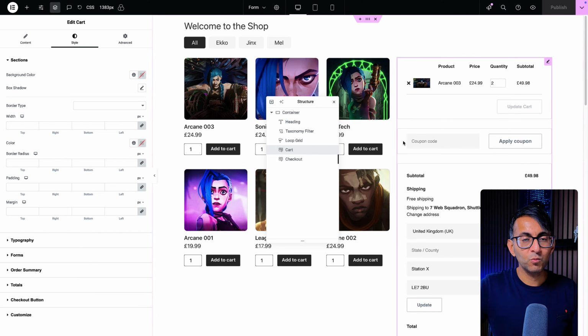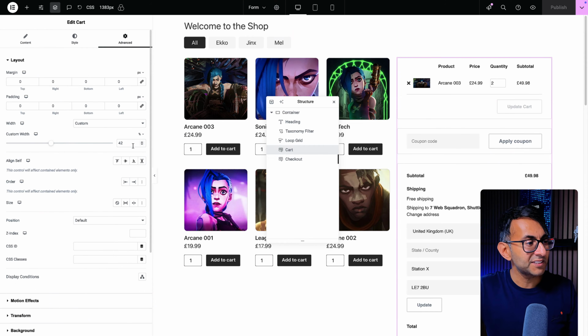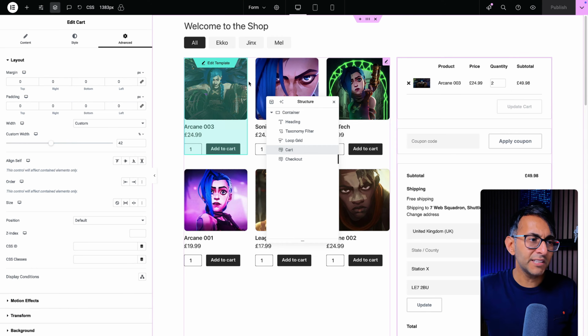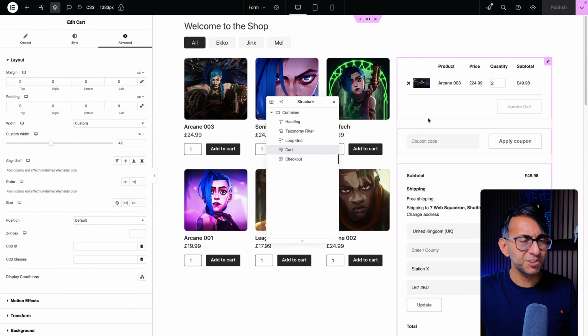Then we have the cart widget over here, and the cart widget is set to be 42%. You're going to say 56, 42, there's 2% not accounted for. Don't worry about that. That gives me my space over here, all right? Space between, however you want to do it.